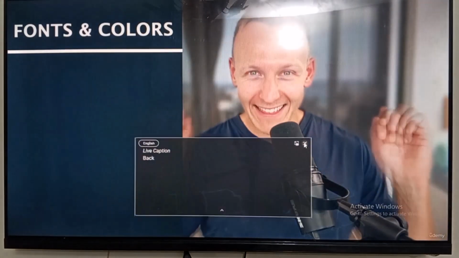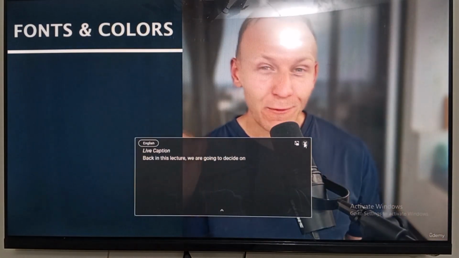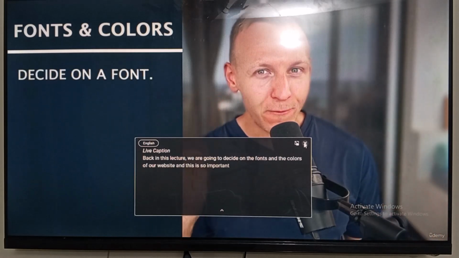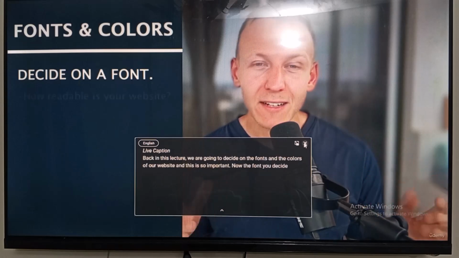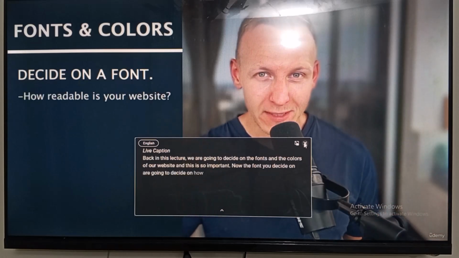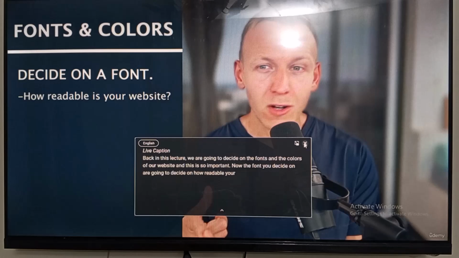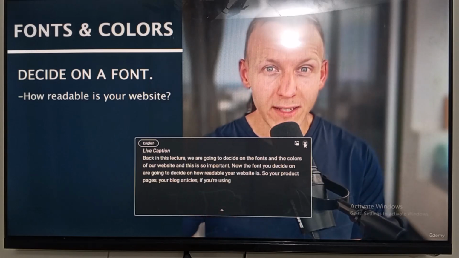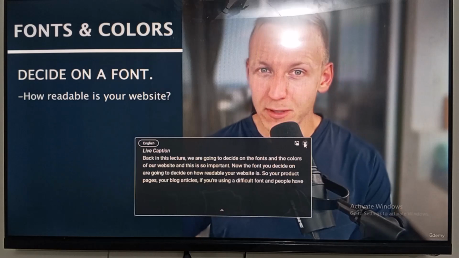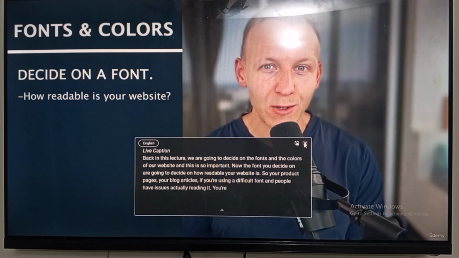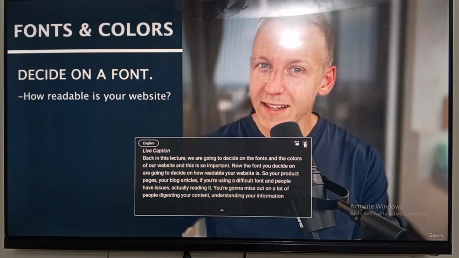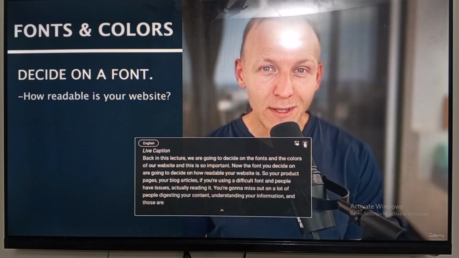Welcome back. In this lecture, we are going to decide on the fonts and the colors of our website. And this is so important. Now, the fonts you decide on are going to decide how readable your website is. So your product pages, your blog articles, if you're using a difficult font and people have issues actually reading it, you're going to miss out on a lot of people digesting your content, understanding your information, and those are lost sales. It sounds strange, but when you're getting a lot of visitors and customers, it really adds up.